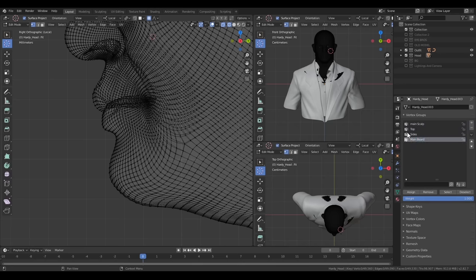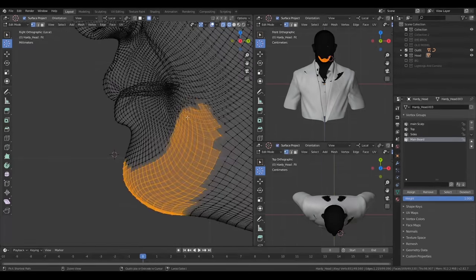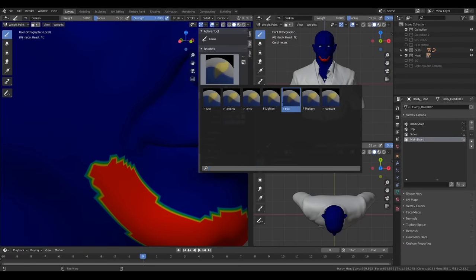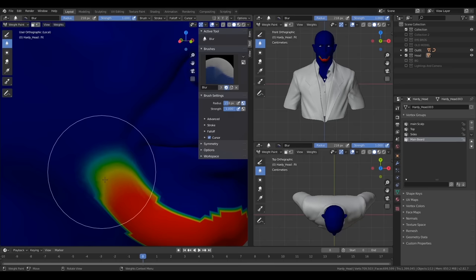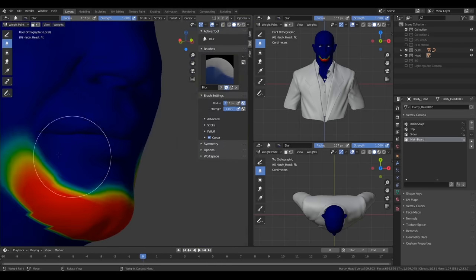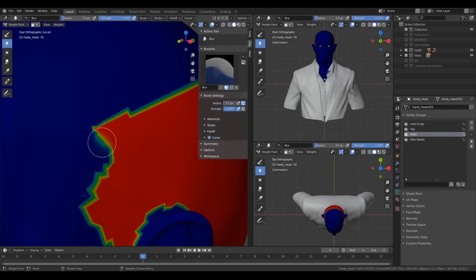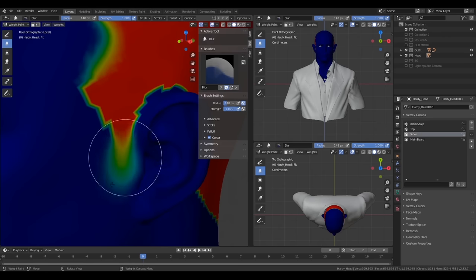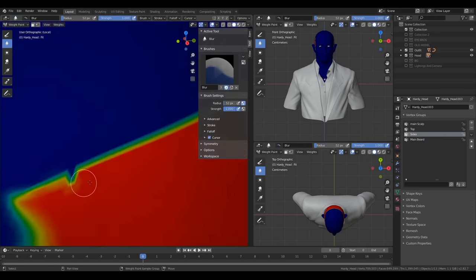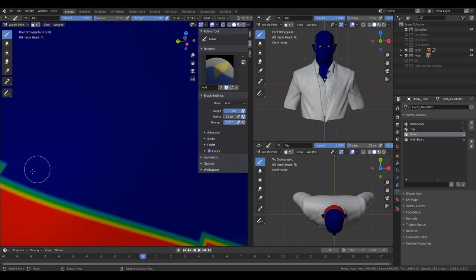Now I am gonna make one for his beard. You can also smooth the vertex weight to make little hairs on the blurred area. I can quickly clean up the vertex weight in weight paint mode.